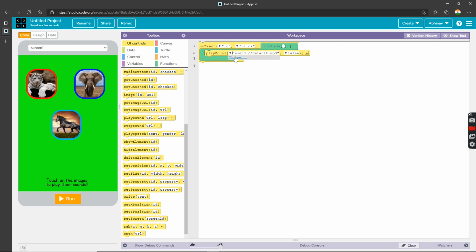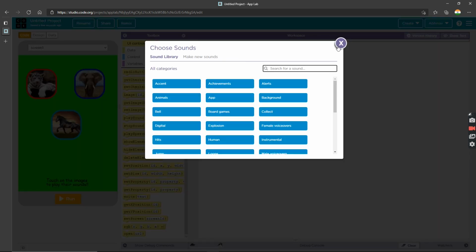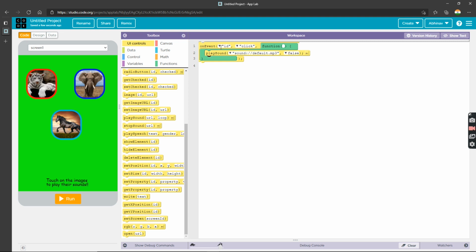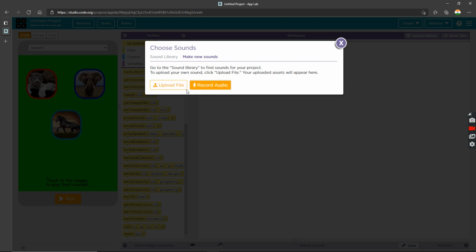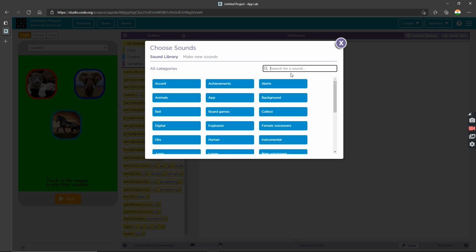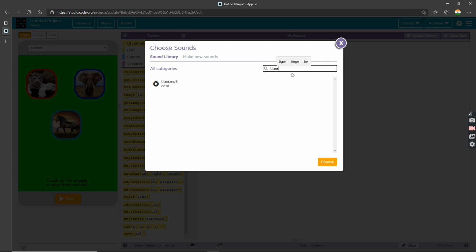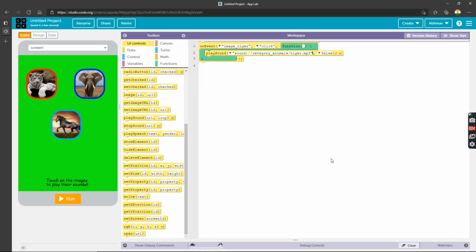You just click over there and choose. Sorry, before that you have to keep the ID tiger. If you want, you can even put sounds from your computer, or you can even record an audio. And over here you can search tiger. That was loud.